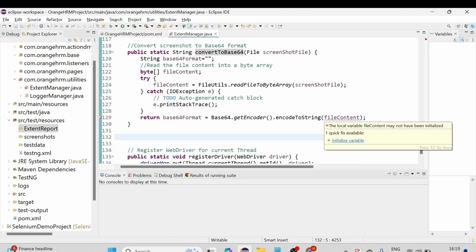What is giving initialize variable fileContent? What happened here?